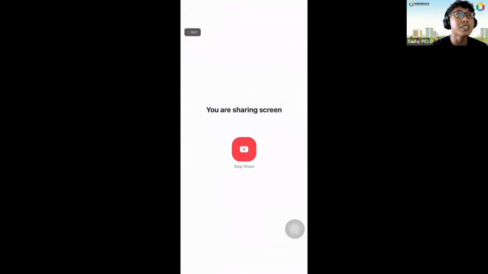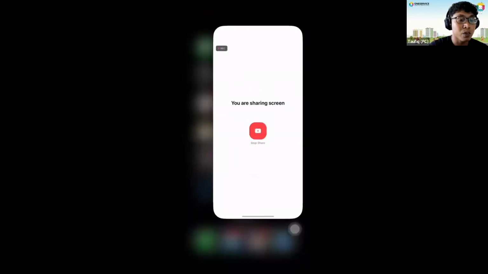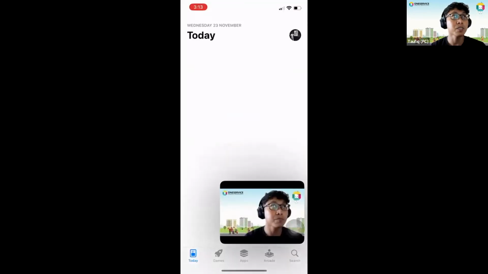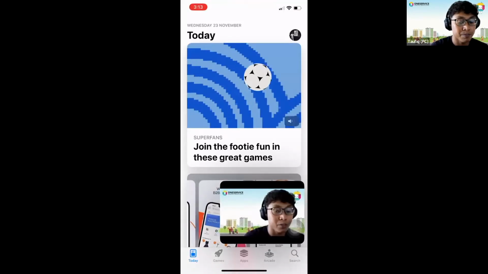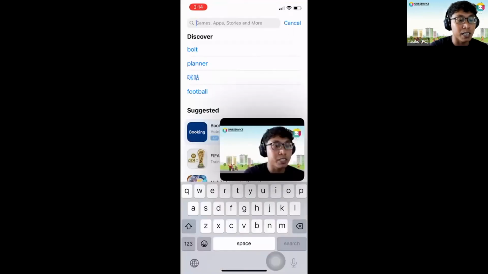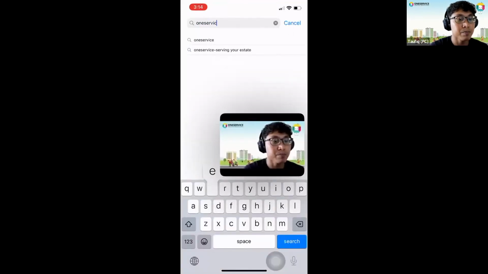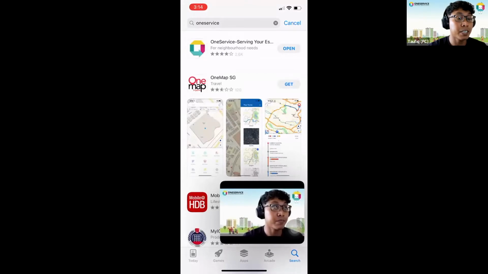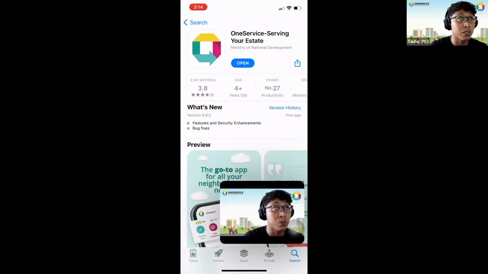For those of you who have not downloaded the app, what you can do is go to the App Store. In this case, I'm just showing you my App Store. You search OneService, and you should be able to see it on screen. Because I've downloaded it before, it's indicated here as open. But if not, it will be there for you to download.